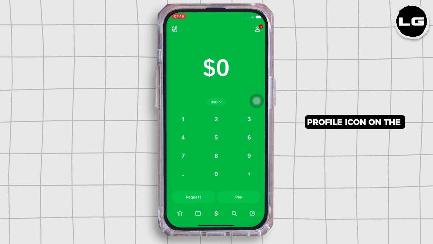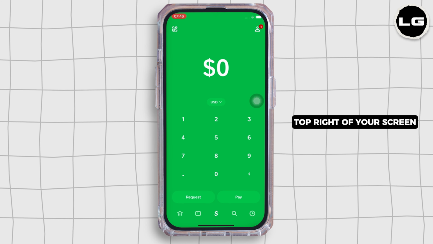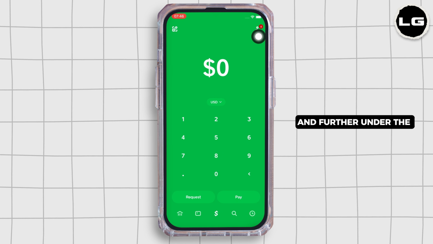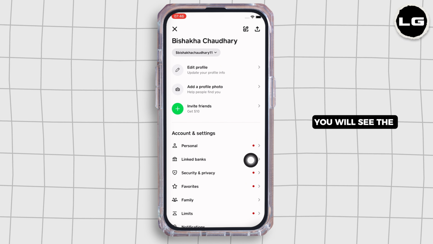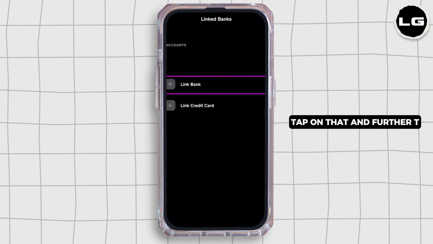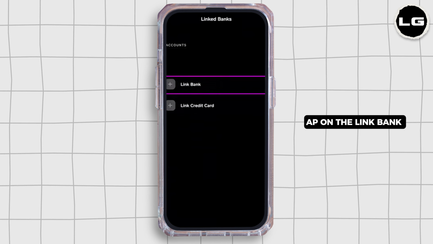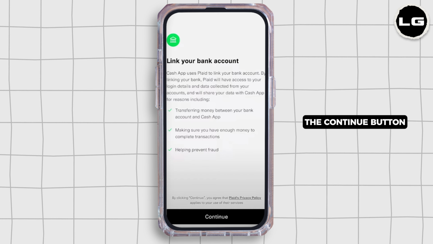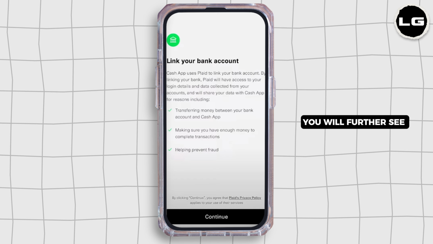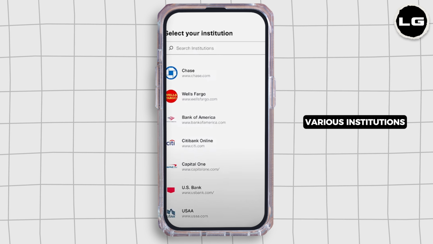Now, tap on your profile icon on the top right of your screen, and further, under the Accounts and Settings tab, you will see the Linked Banks option. Tap on that and further, tap on the Link Bank option you see there, and then tap on the Continue button. You will further see various institutions.